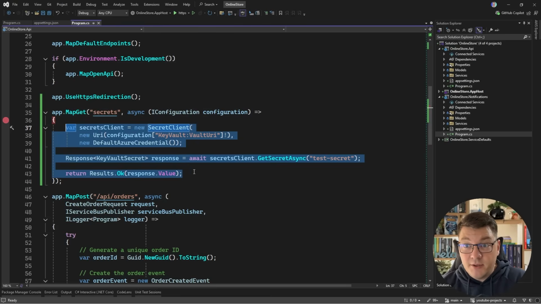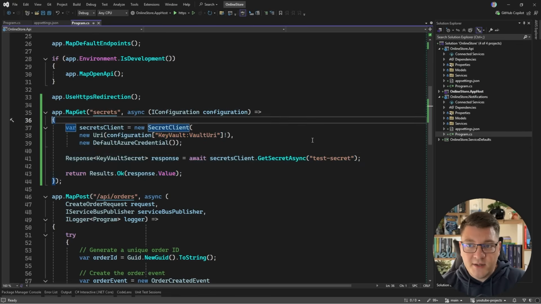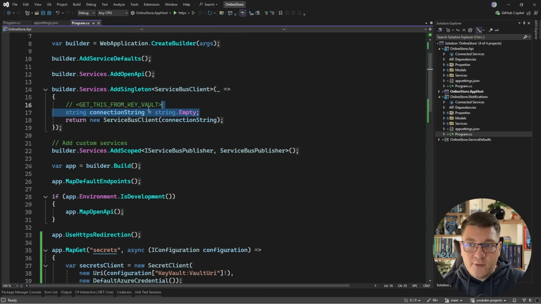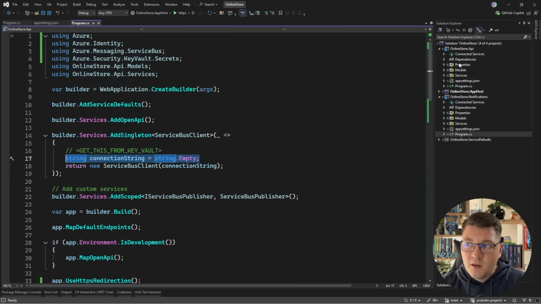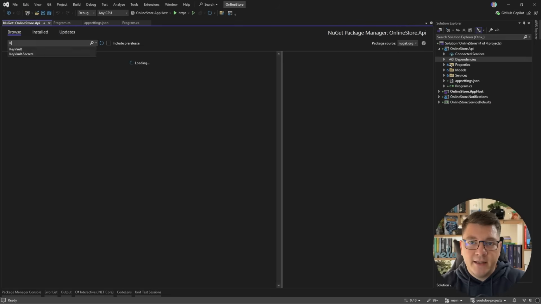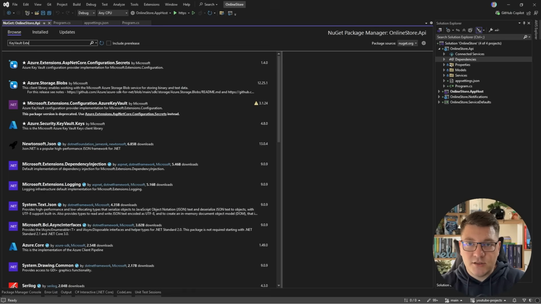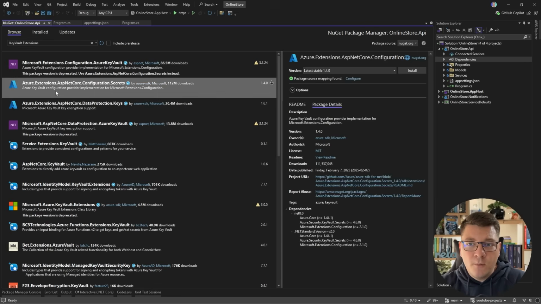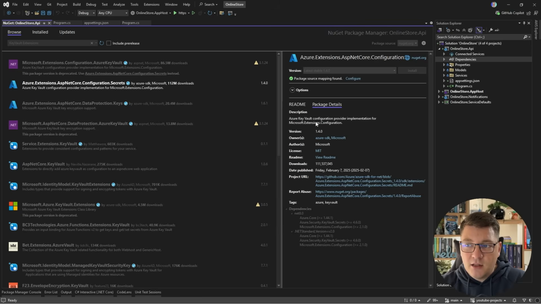Now, let's take it up a notch. Let's say I want to specify some sort of connection string. Well, I can do that by defining a secret, giving it a name, and then here I would have to resolve my secrets client and use that to fetch the connection string. Now there's another extension library which is specific to ASP.NET Core. I'm going to install it, and let's look for Key Vault extensions. And the one we want to install is Azure Extensions ASP.NET Core Configuration Secrets. I'll go ahead and add the latest version of this library.